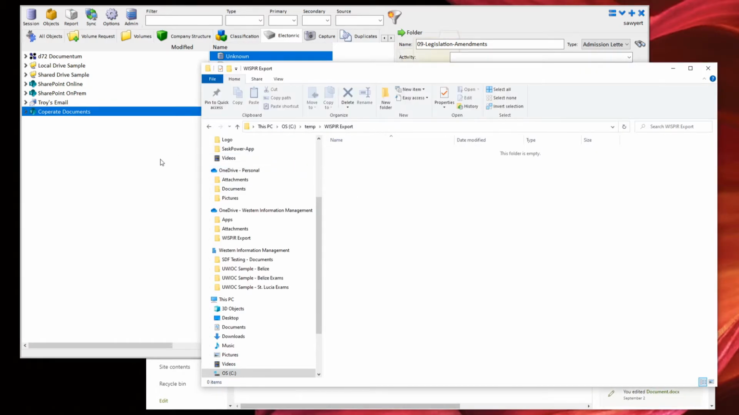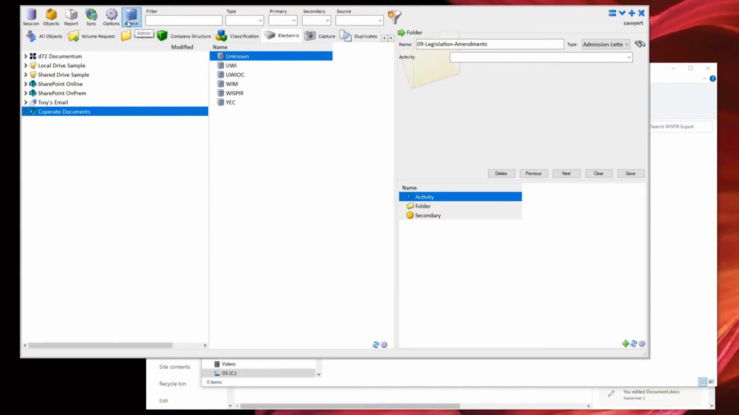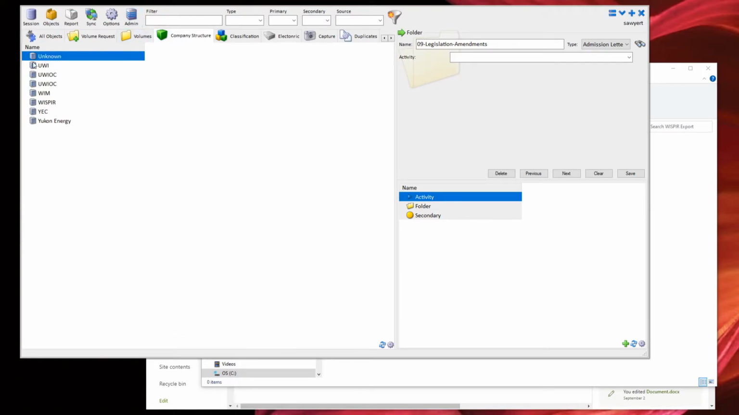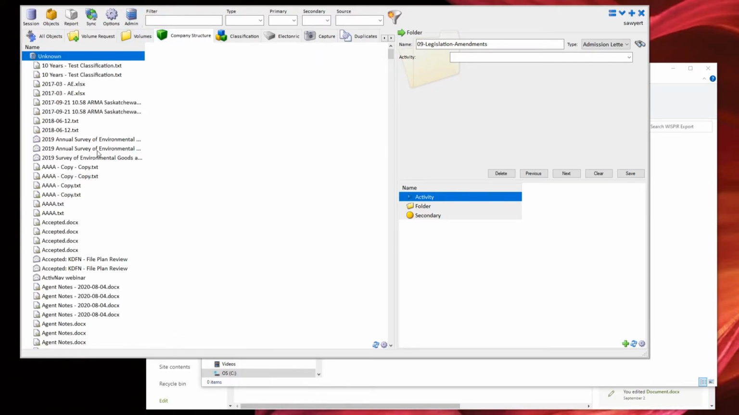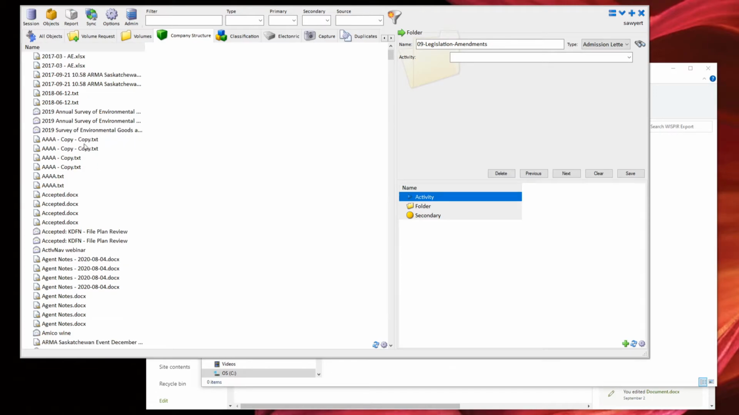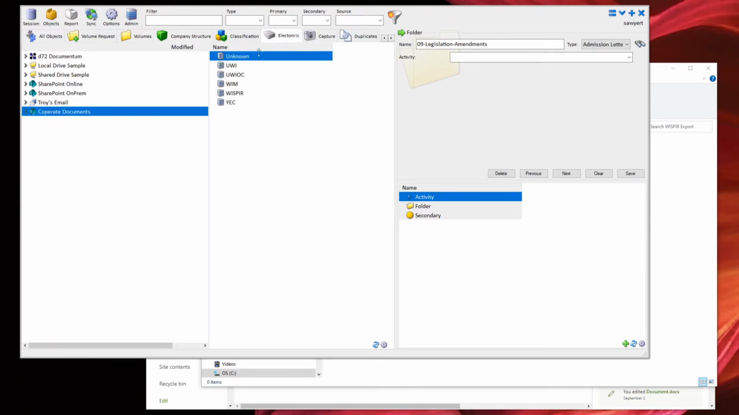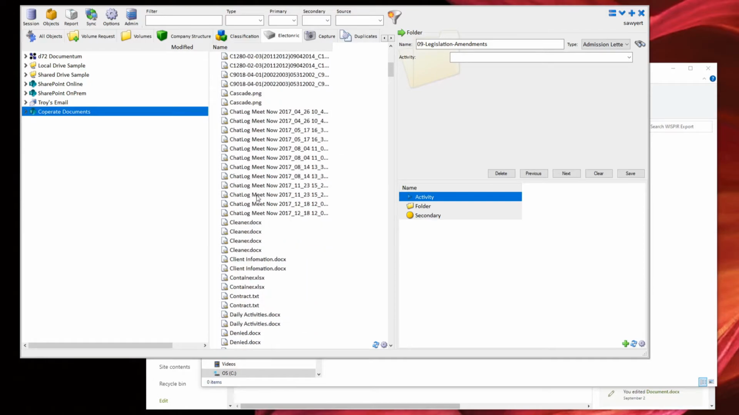my export profile location. So we're on, let's look at our company structure here. This is the one we had. This is some email and some documents that came in. I believe my electronic profile here is just documents. Let's look at this one.